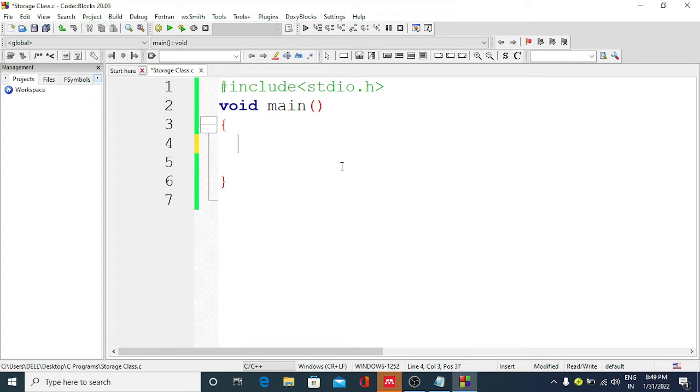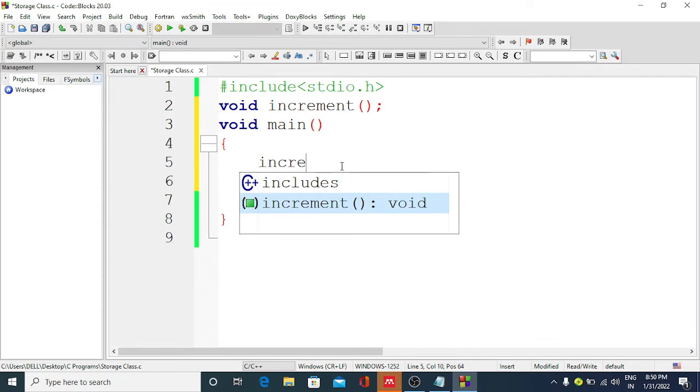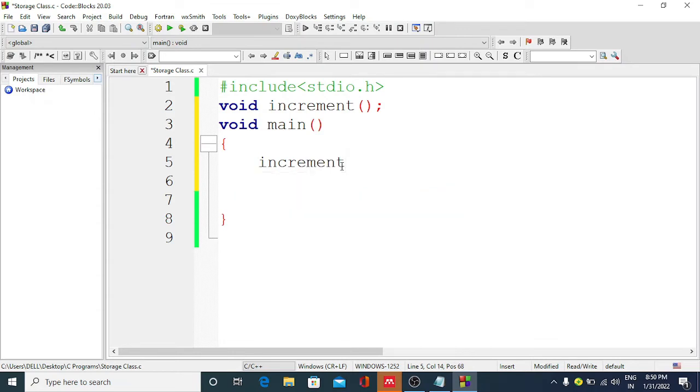Before defining a particular function, I just need to declare it. So this is void, and I am defining a function here, that is your increment. Increment is a user defined function. In this main function I am just going to call this function, that is your increment. Increment function is calling. So this is called function calling.